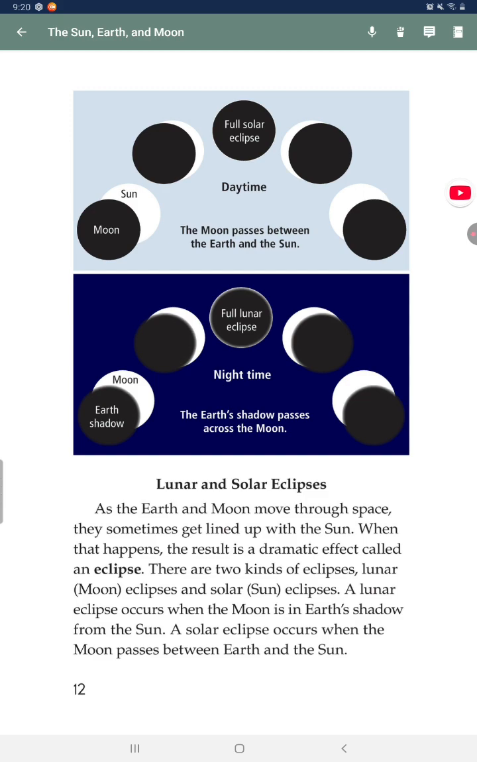Lunar and solar eclipses. As the Earth and Moon move through space, they sometimes get lined up with the Sun. When that happens, the result is a dramatic effect called an eclipse. There are 2 kinds of eclipse, lunar eclipse and solar eclipse.